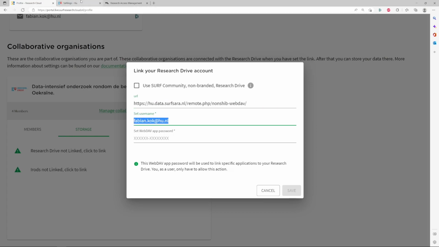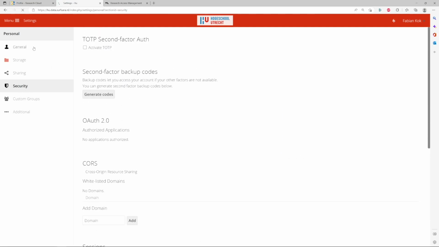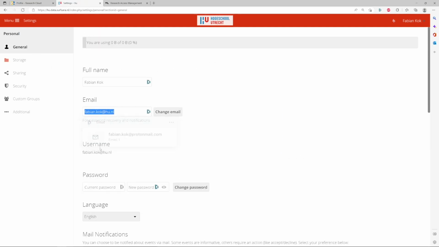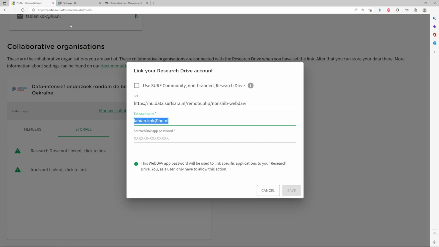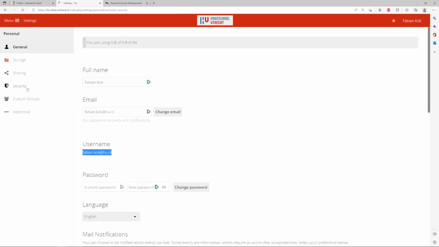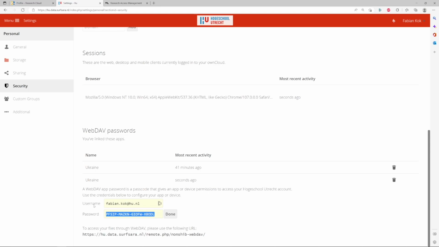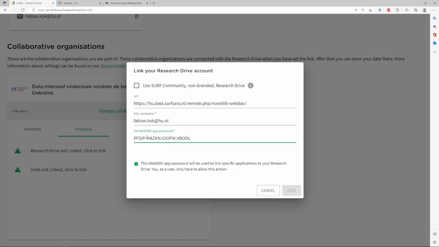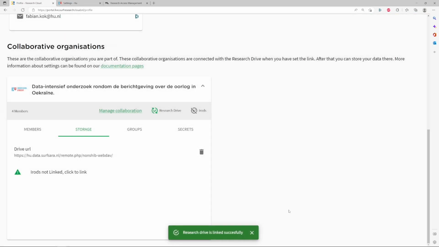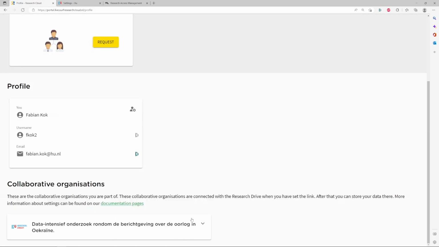Username has been set correctly. You can also check that through general. Username fabian.kok@hu.nl. Yeah, the username is correct. And then the web dev app password. So I go to security again, go to the bottom. I give it a certain app name. I used Ukraine. It's fine to just use that again. Create new app password. Again, I see my username here. That's correct. I copy the password, paste, save, done. So now my drive is linked to the research cloud.